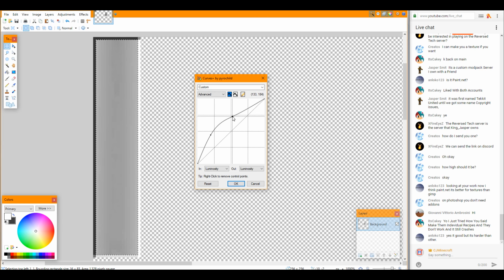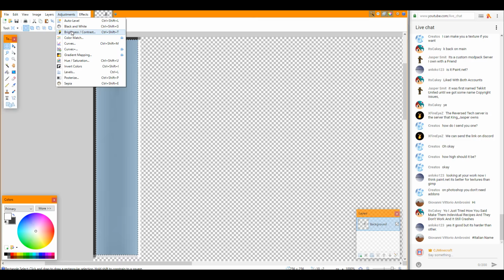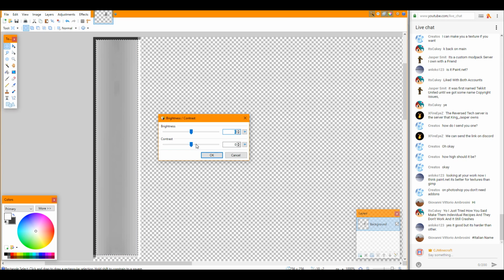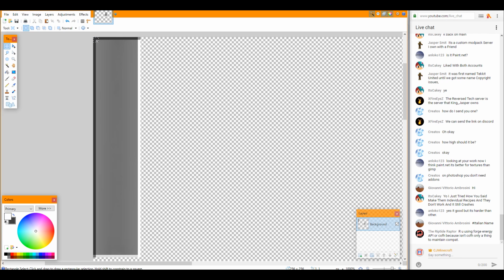This is good, but it's harder than other. Yeah. Okay, the luminosity is high, so if I increase that, then I bring it back down. Oh, it's Italian. Okay, let's try and pronounce this. Giovanni Vittorio Ambrosini. Oh, that's actually alright. Oh, that's nice. I actually think I might like that. It's not just a plain grey background, but it's got some depth. But I think it needs a bit more noise. Just a bit more noise.